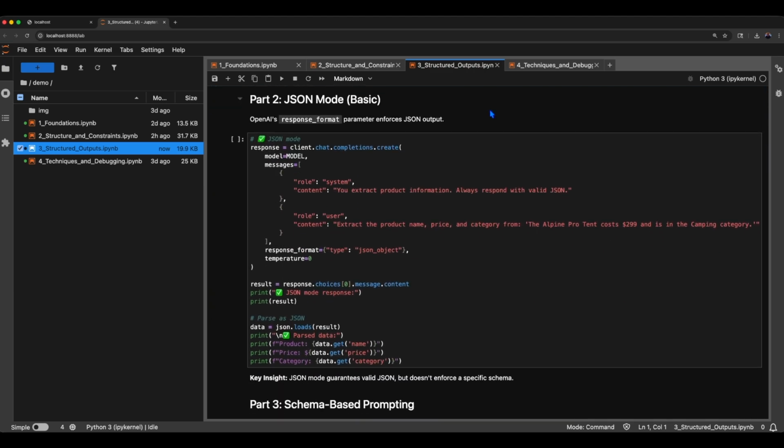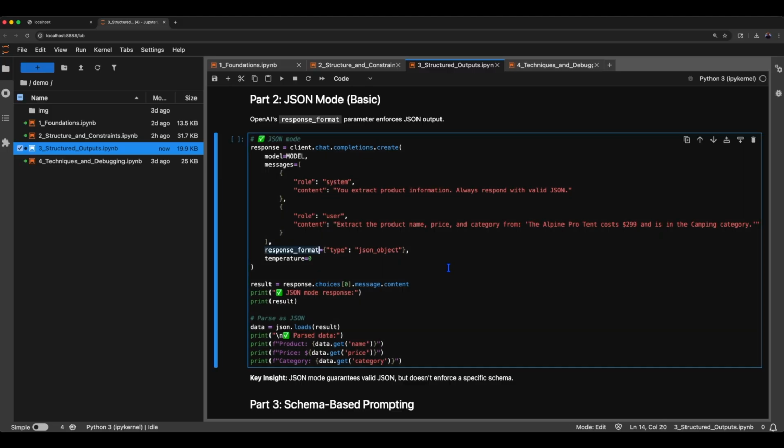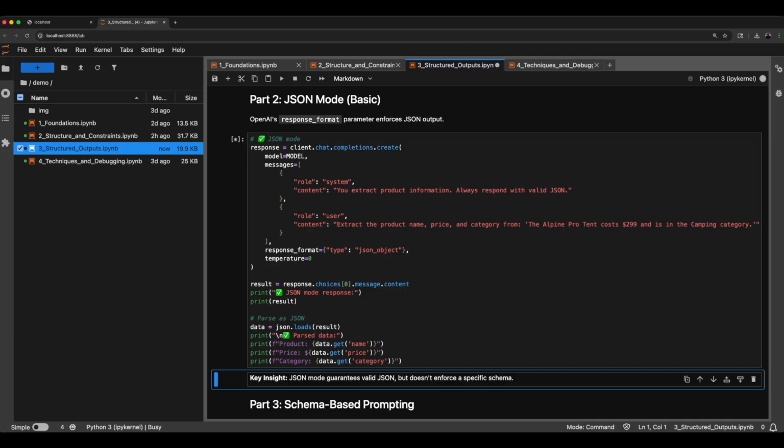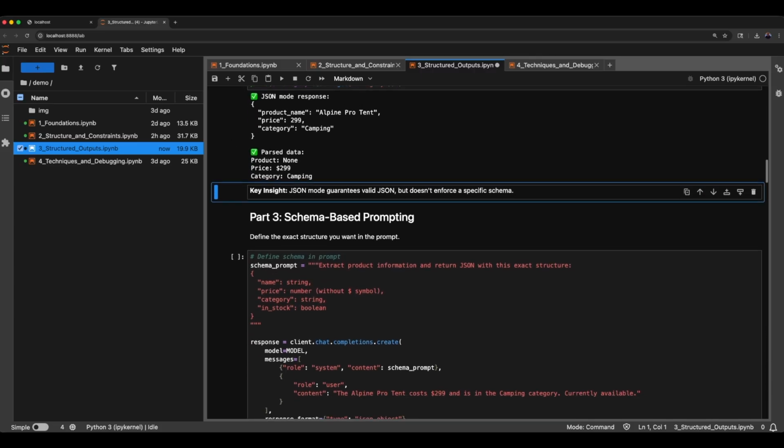OpenAI's response format lets you request JSON instead of plain text. We set response format to JSON object and ask for the same extraction. And when we run this, we see the model returns valid JSON, which we can parse with JSON loads. So we get a structure, but we still don't have a fixed schema, like field names and types can vary. So next, we'll add schema.